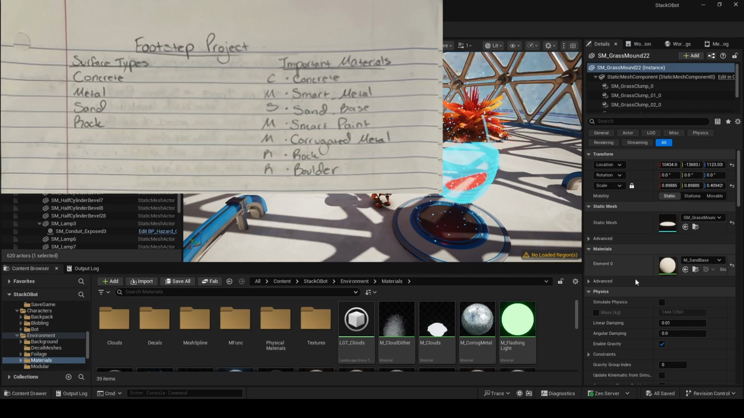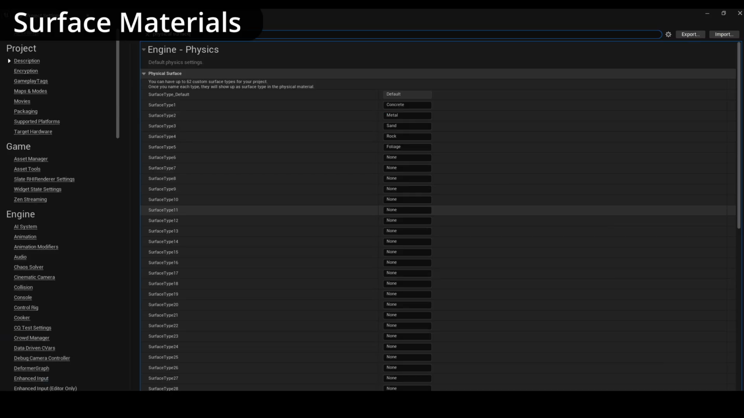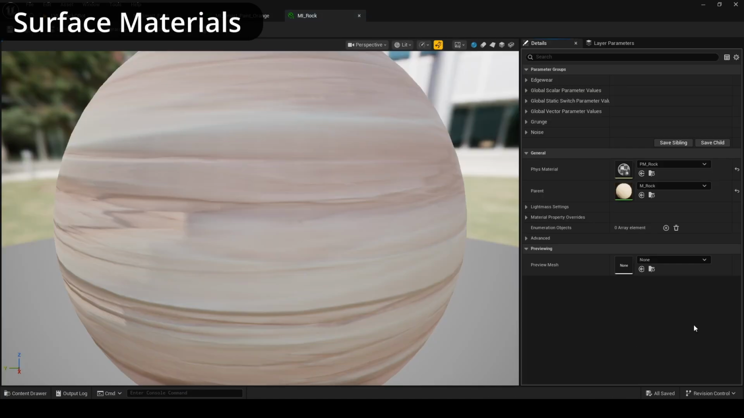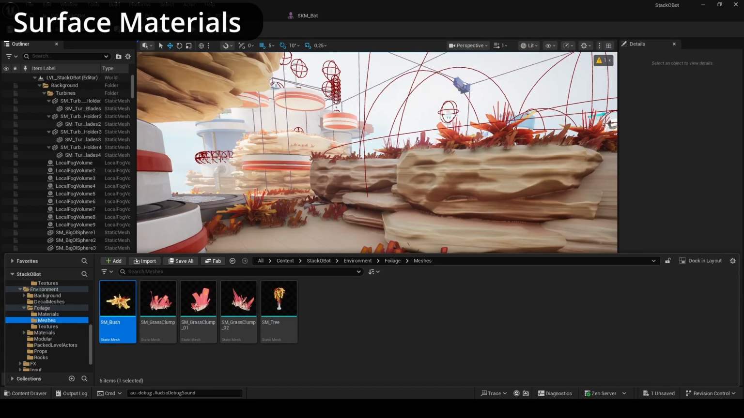type to each material. I added physical surfaces in the project settings to match the surface types I had identified, created matching physical materials, and then assigned the physical materials based on the list I had made. One thing I realized while doing this was that the foliage was an additional layer on each surface. We'll come back to this later.